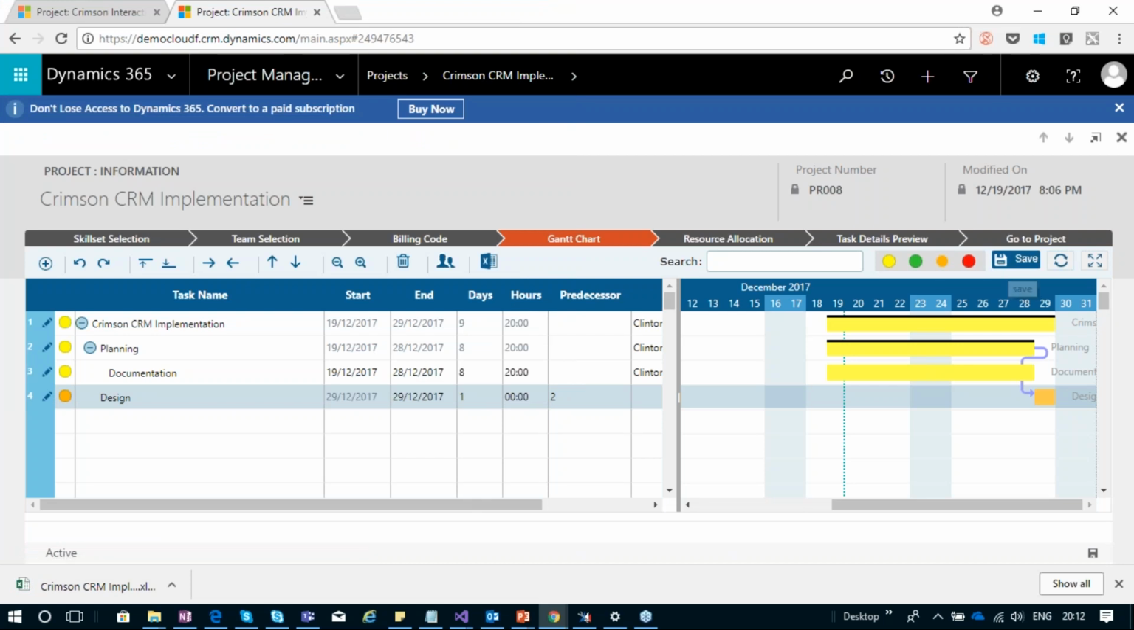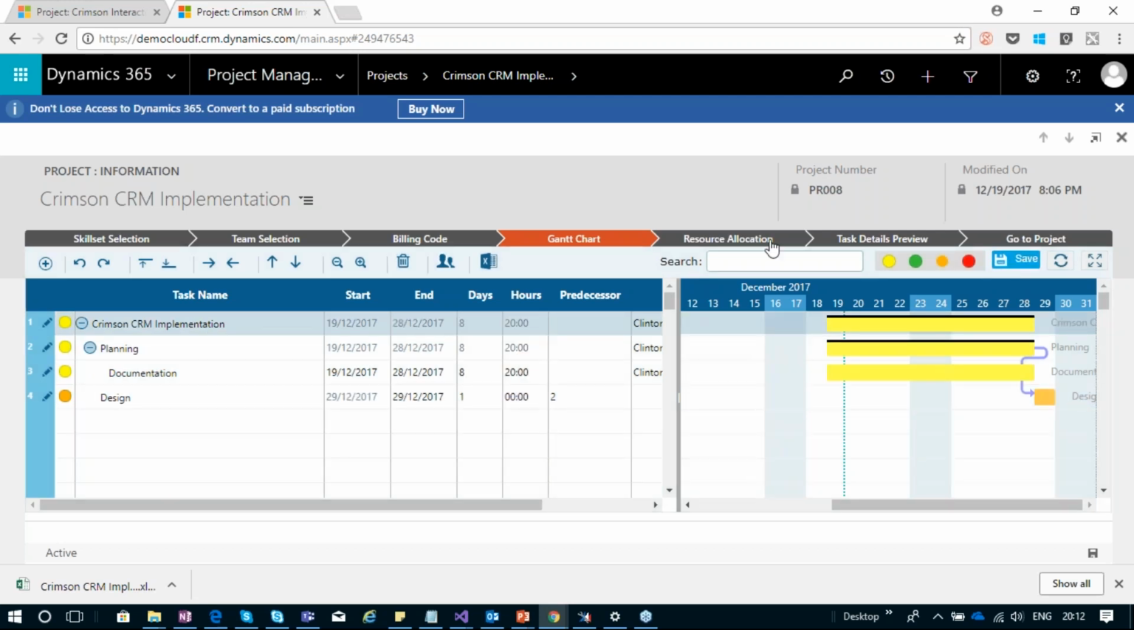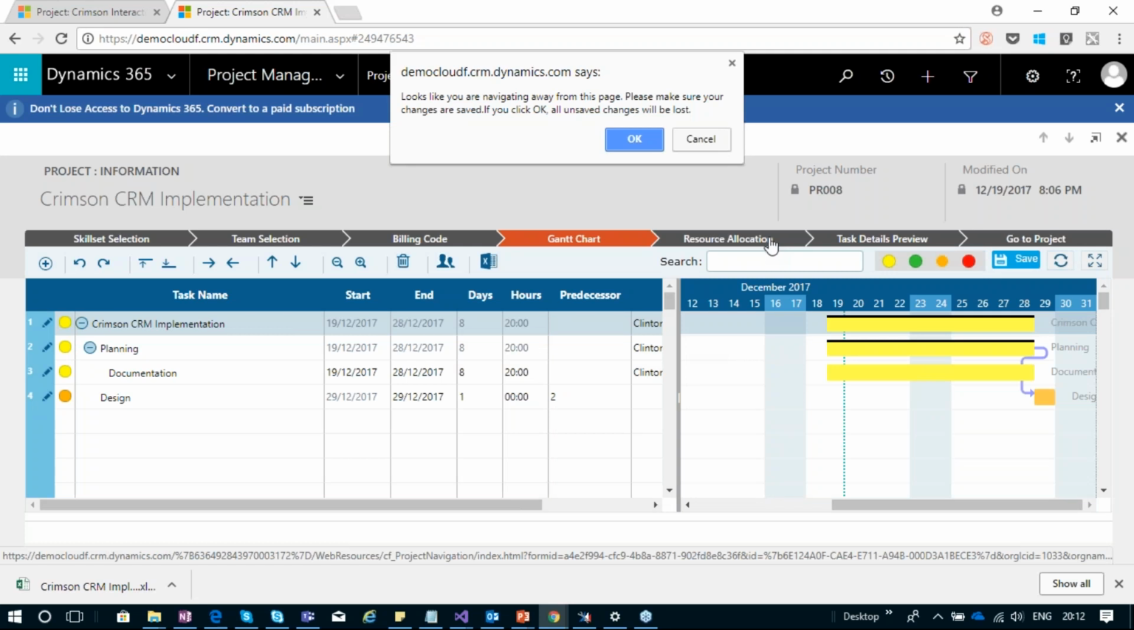Once all the required changes are done, we save the task Gantt chart. Then we move on to the next section, that is the resource allocation. Before saving, a pop-up is shown if we want to save all the changes that were made. If not, the changes will be lost. We have saved, so we proceed further.